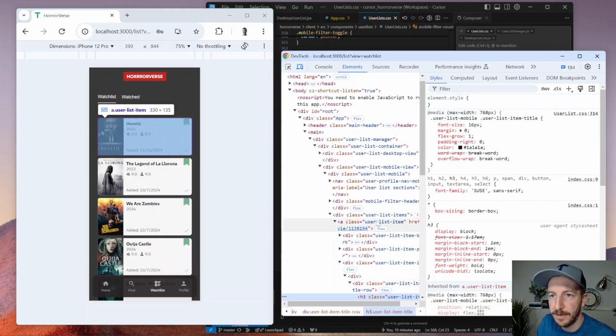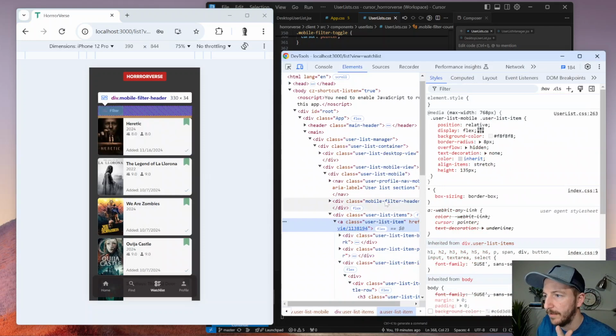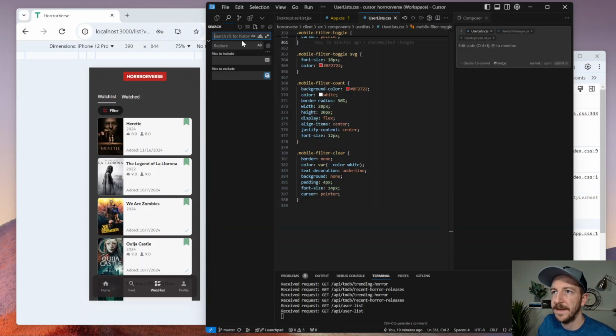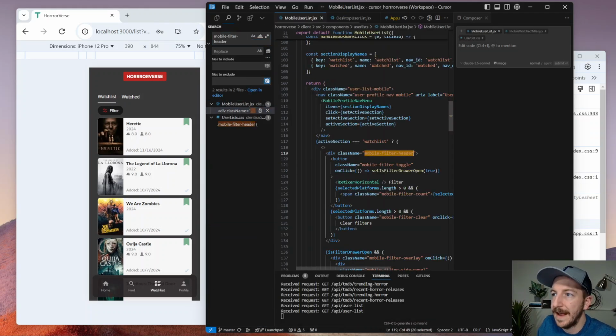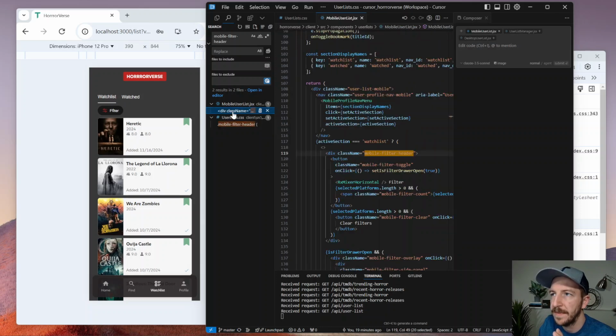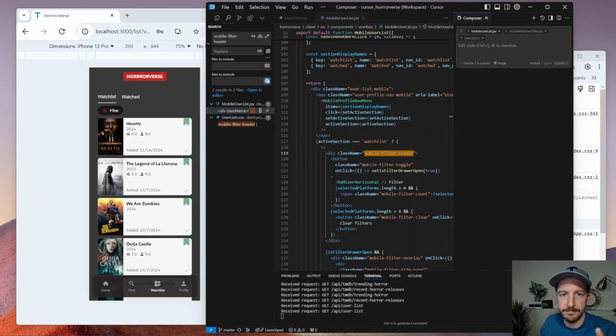If I inspect one of the classes that we're using here, mobile filter header, and I try to find it, it looks like everything we're doing is going to be in mobile user list. That's the component that's presenting most of this information here. And our styles are going to be in userlists.css. So let's start there. I'll close out some of these, close others and open this up. So I'm going to say, hey Cursor, review the code that we have in these two components and the CSS file, get an understanding of it, and then we'll get to work.